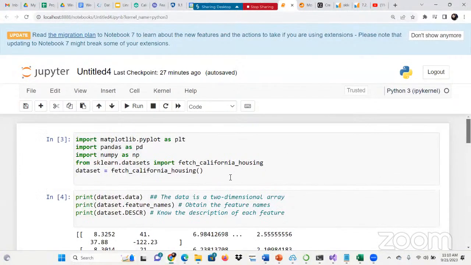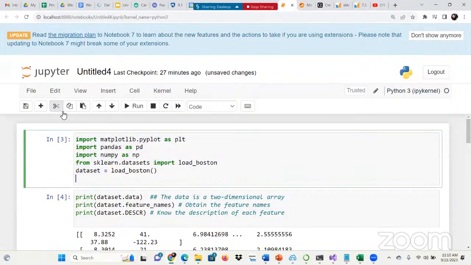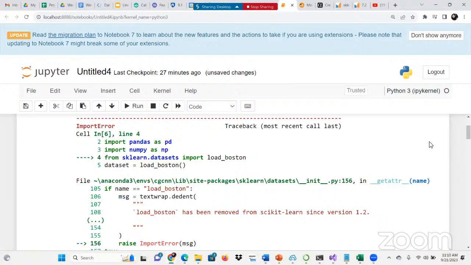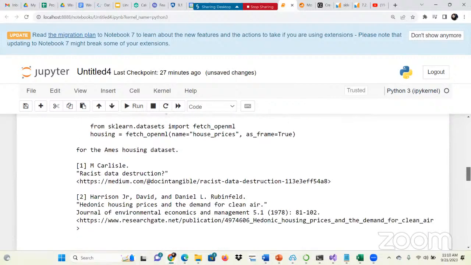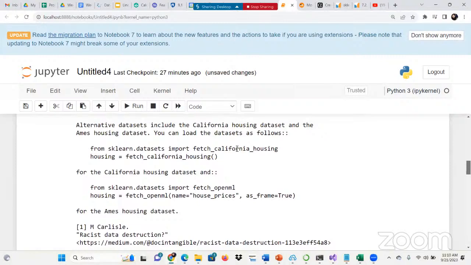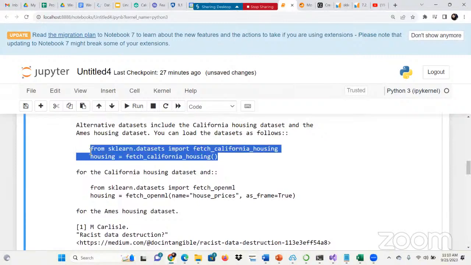Actually, when I used this method this morning, I found that this data set was already removed from this library. So I had to use another data set as suggested. It's called California housing. So we are using this data set.